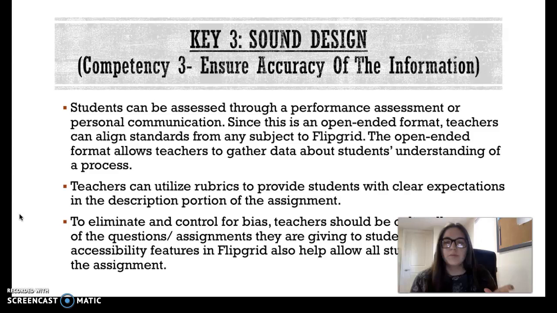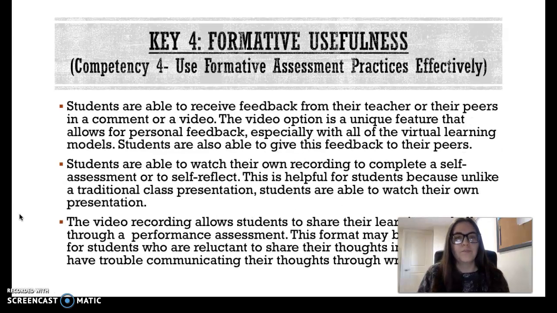Teachers in the description portion of the assignment can give a clear rubric to guide their students toward clear expectations, and teachers can work to eliminate bias by being culturally aware of the questions and assignments they're giving to students, and the accessibility features also allow all students to access the assignments equitably.